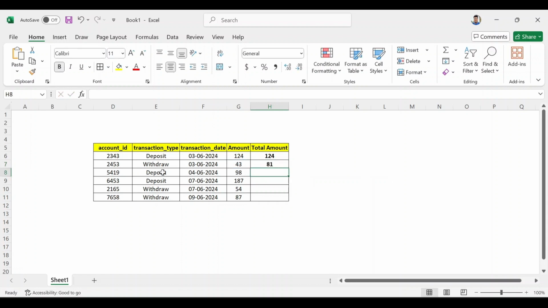Again the transaction type is deposit. Deposit means we are adding some amount to my account, so this will be 81 plus 98, so 179. Again the transaction type is deposit, so again we add: 179 plus 187, that is 366. The next transaction type is withdrawal for account ID 2165, so we subtract the amount: 366 minus 54, 312. And again the transaction type is withdrawal, so again we subtract, so 225. In the output we want this particular total amount column.